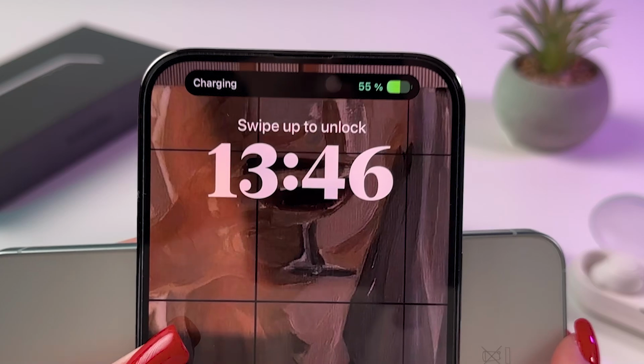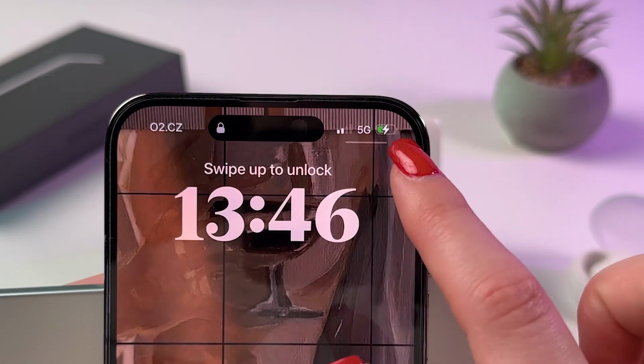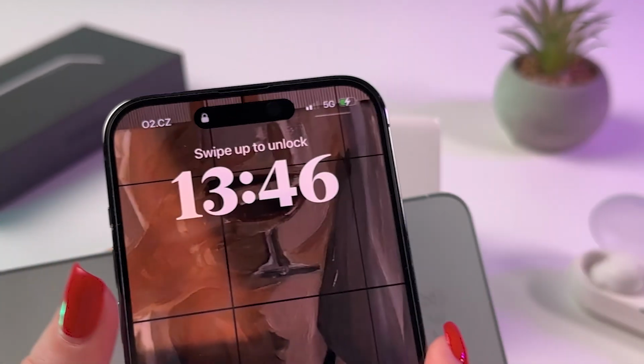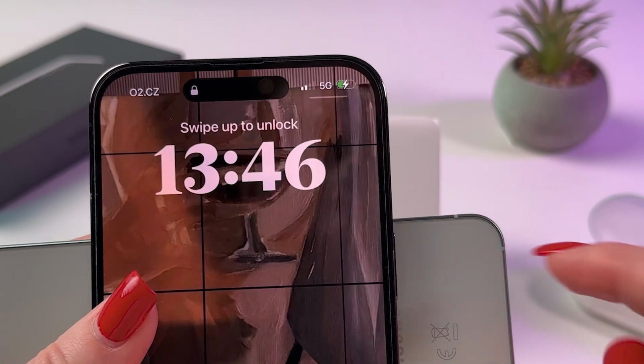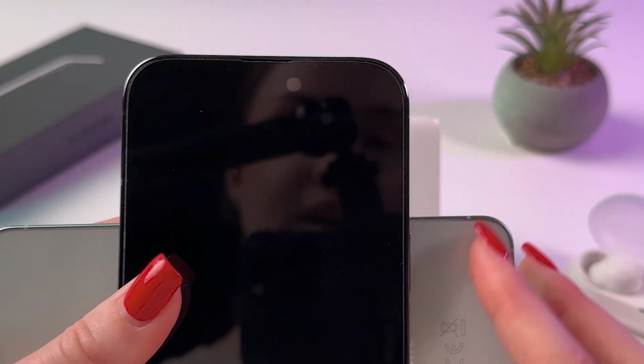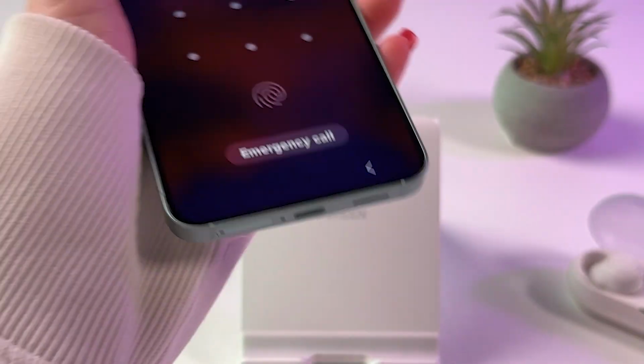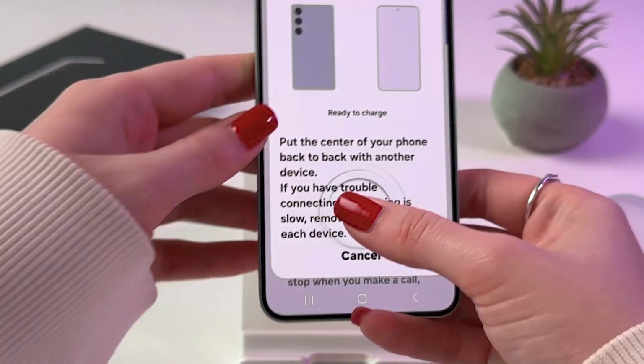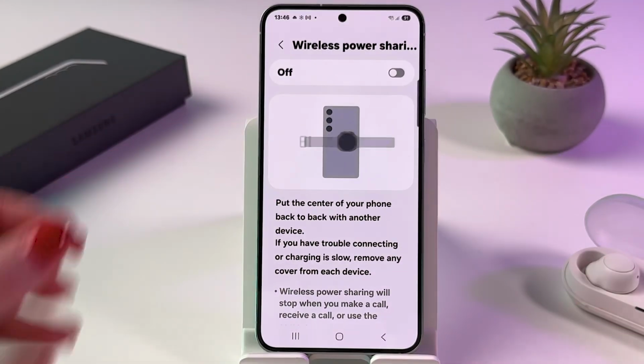And as you can see, it's working. So the phone is charging. We receive this charging animation, and the icon is green now. So this is really cool feature which is actually working.